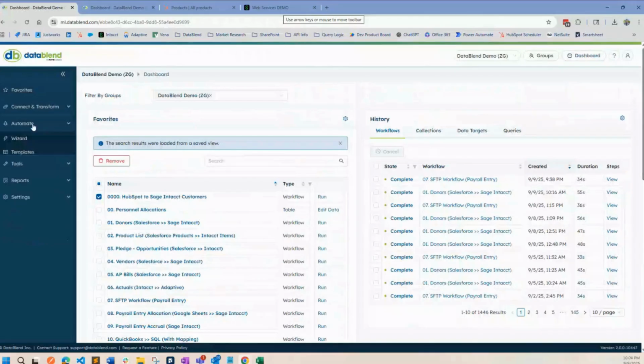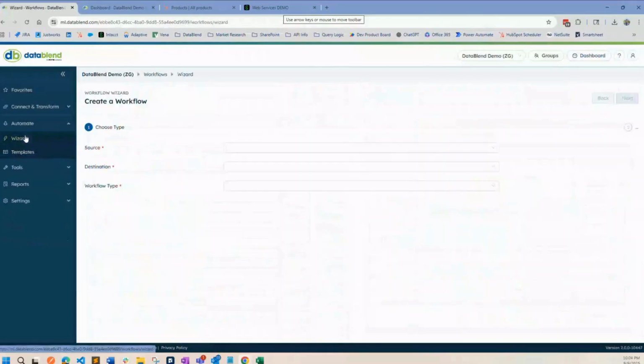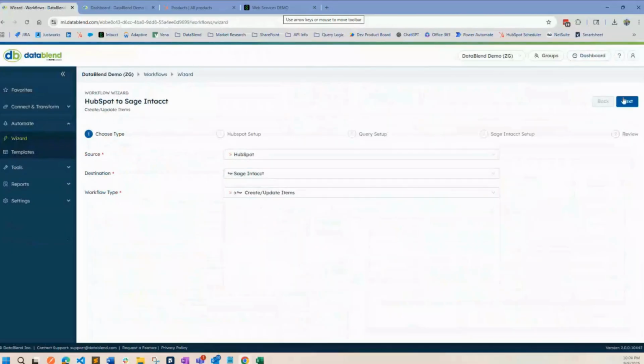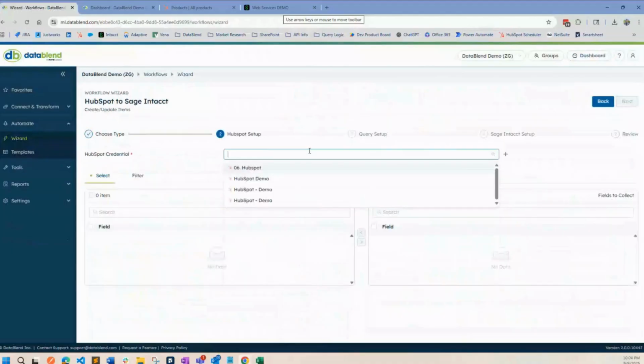Just to give you an idea of what that looks like for the others, if I go into the wizard, I'm going to choose this. Let's use the item one, the products. It's a fairly popular one. I'm going to go through the steps. At this stage, it's all the same. It's going to pull from a different table, though.